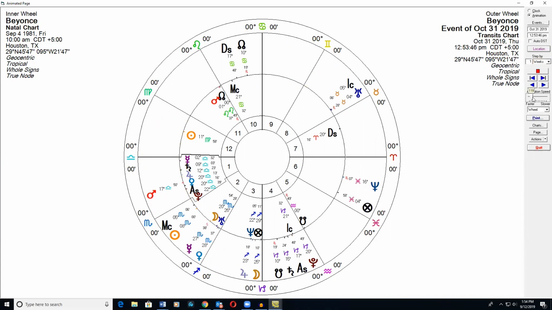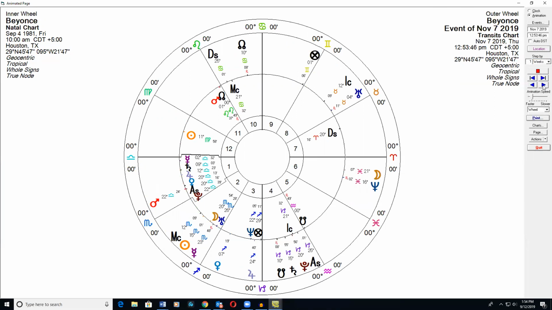We can also do an auto animation, and this is going to go a bit crazy when I hit this button.